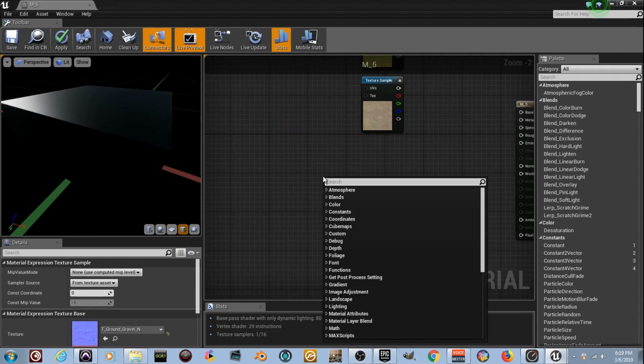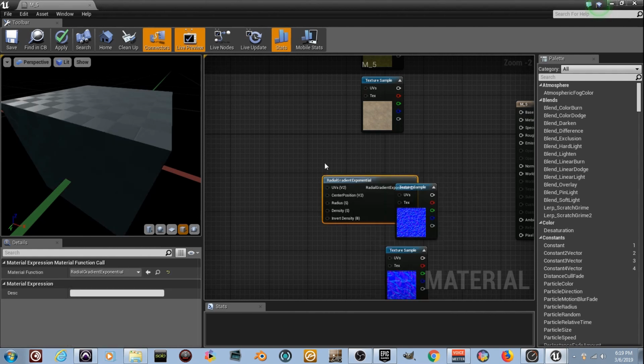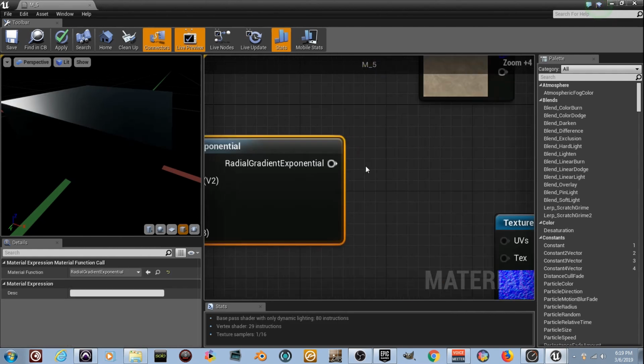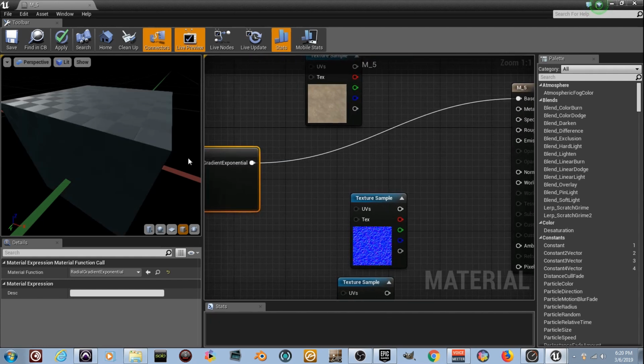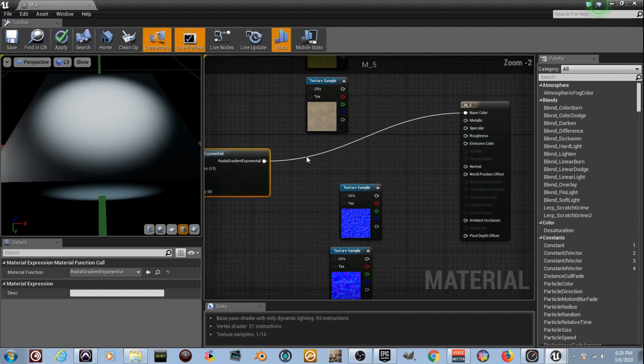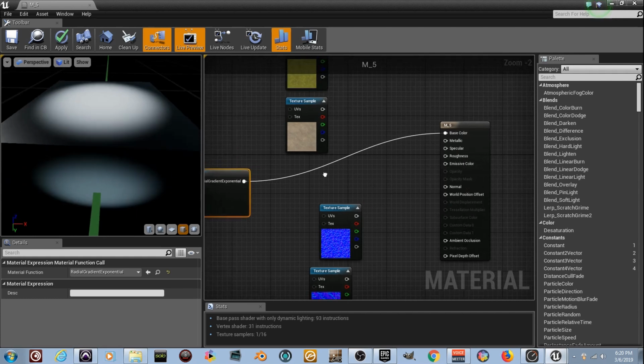Right click. Let's type in radial gradient exponential because we've used that before. Now the thing is, you can't see what this is doing, but if I plug it into the base color, then we can kind of see what it's doing. That's the look we're going for. So this is our alpha map if we were going to do any lerping.